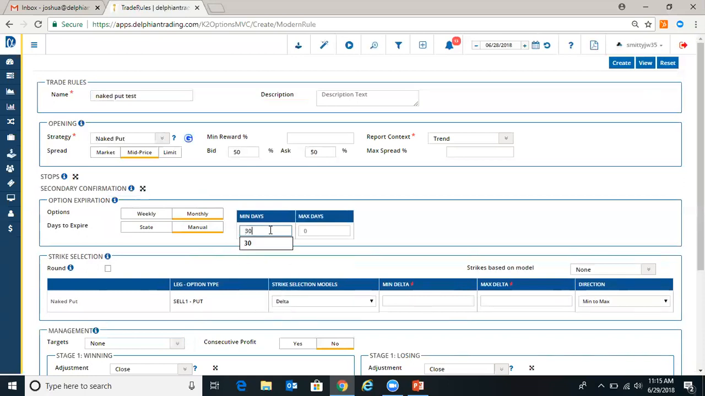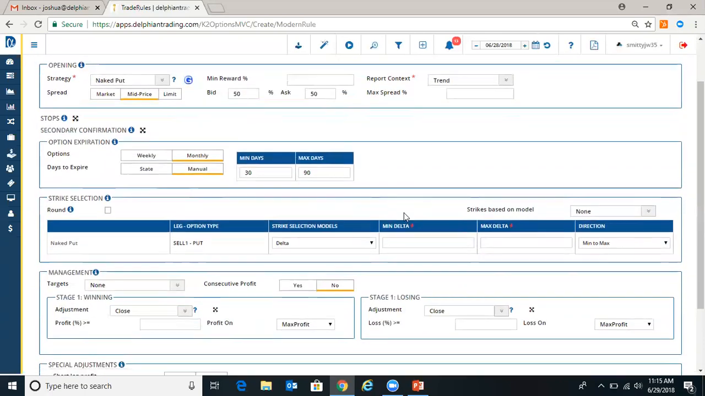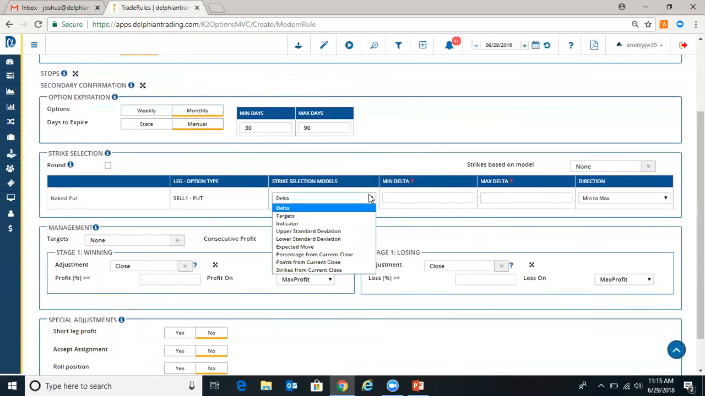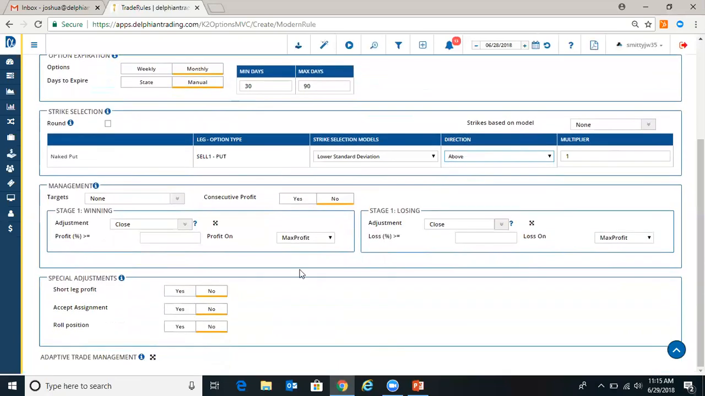And we have to give it a range of days to look for. So if we say 1 to 3 months out, it'll start looking at 1 month and then go all the way out to 3. If it doesn't find anything in that range, then it'll reject it. We can do a delta. We can do lower standard deviation. So if we want to do above 1 lower standard deviation, whatever that lower standard deviation price is, we'll buy 1 strike above it.